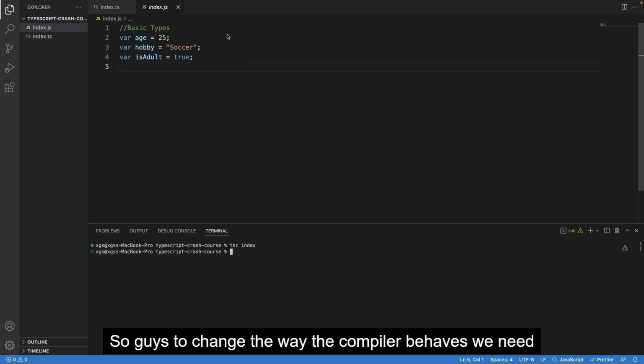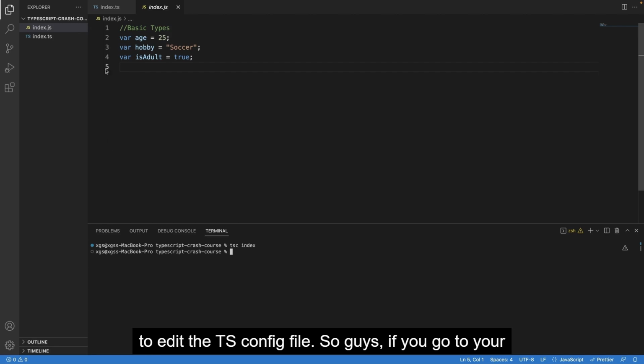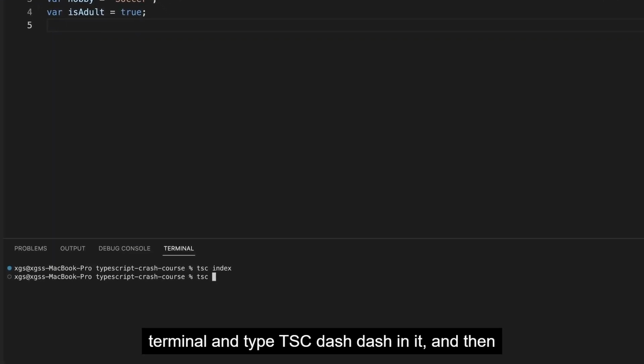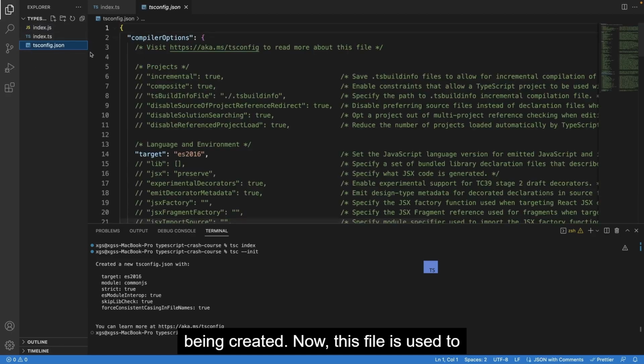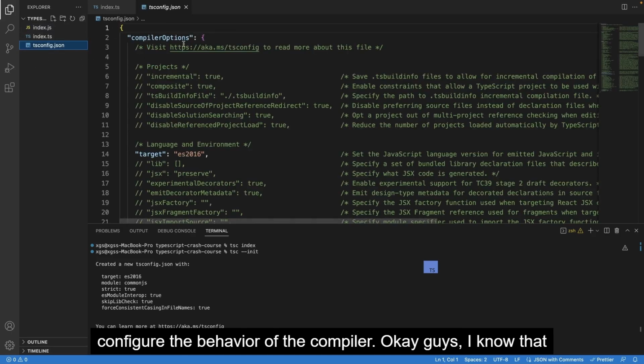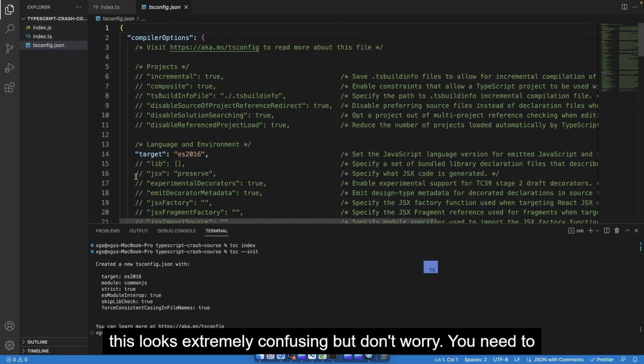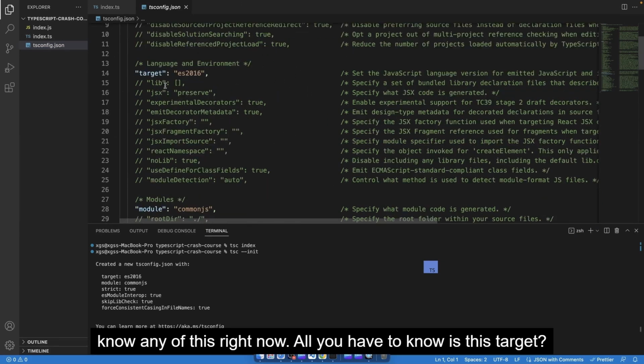So guys, to change the way the compiler behaves, we need to edit the tsconfig file. So guys, if you go to your terminal and type tsc --init, and then you press enter, you should see a tsconfig.json file being created. Now this file is used to configure the behavior of the compiler. Okay guys, I know that this looks extremely confusing, but don't worry, you don't need to know any of this right now. All you have to know is this target.